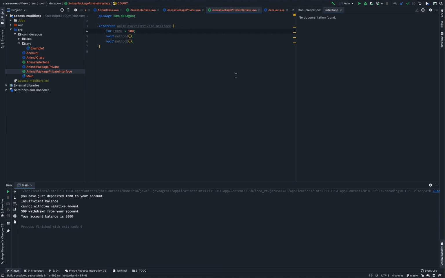Alright guys, there's something I want to talk about. If I asked you what the access of these fields and methods are, you might be tempted to say they are package private, otherwise known as the default. But the trick is this: all interface variables are public static final, and the methods are actually public. They have the public access modifier.